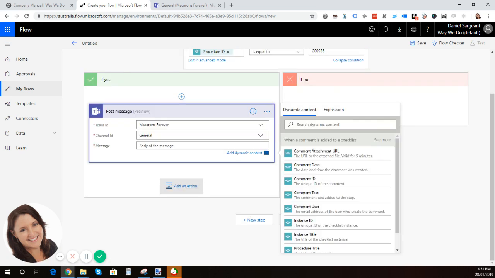And from there, we can then define the structure of the message or the data that needs to be sent across to Microsoft Teams. So we can add some text beforehand, which could be a comment has been added to the incoming food received process or checklist, so whatever you would like to call that.